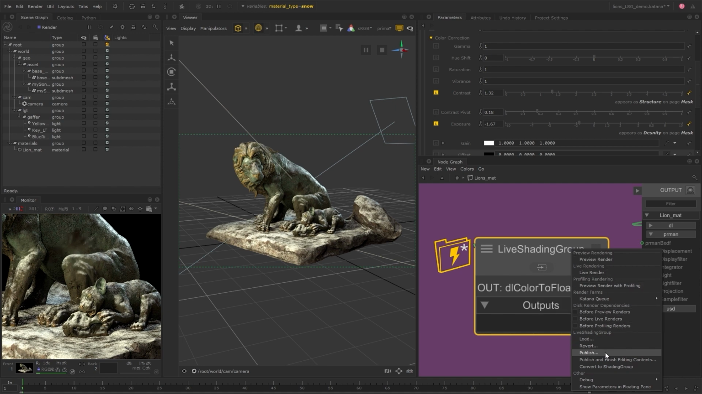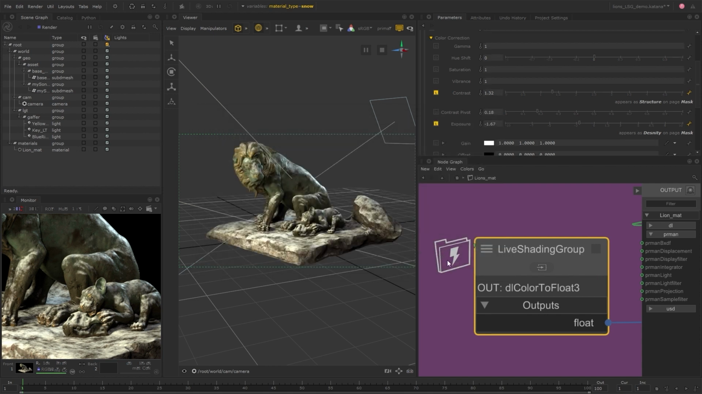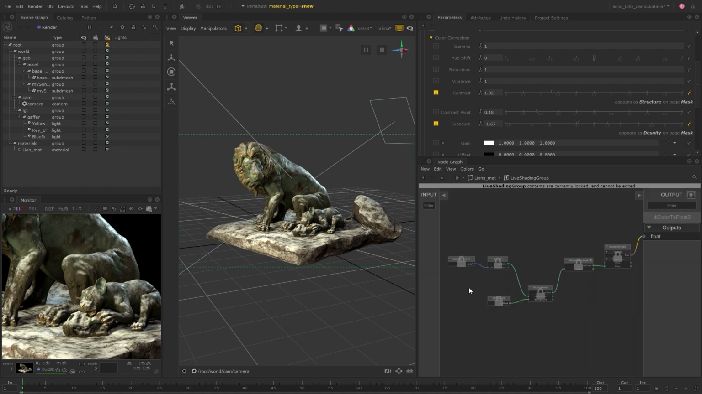Right click the node again and choose publish if you just want to publish the live shading group but continue editing the network, or you can choose publish and finish editing contents if you're finished making any edits. So I'll choose this option, just name it something relevant and save it out. And now you'll notice the live shading group symbol is grey to indicate that changes cannot be made to the contents. And if I jump inside, then you can see all the nodes are locked off.